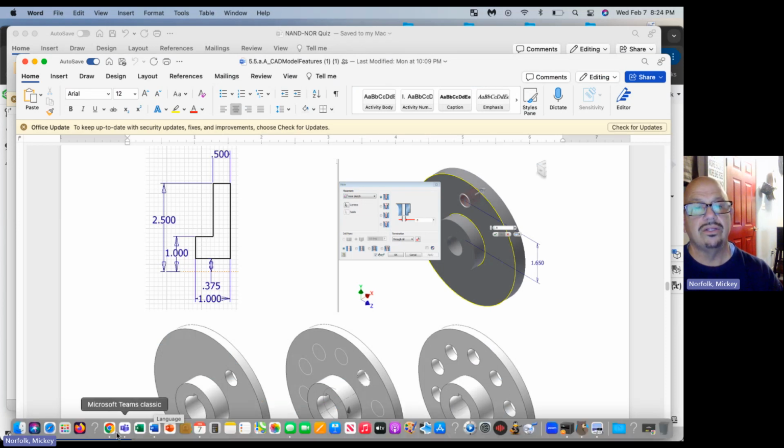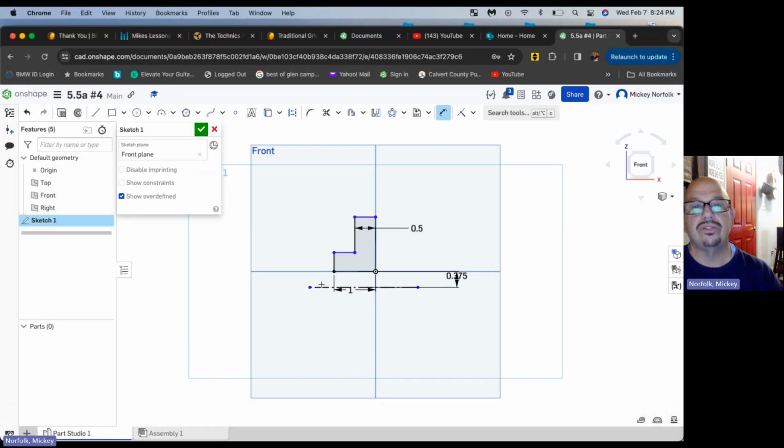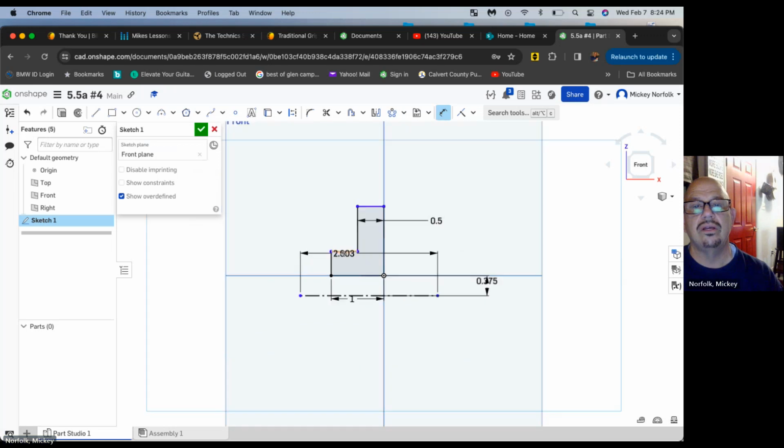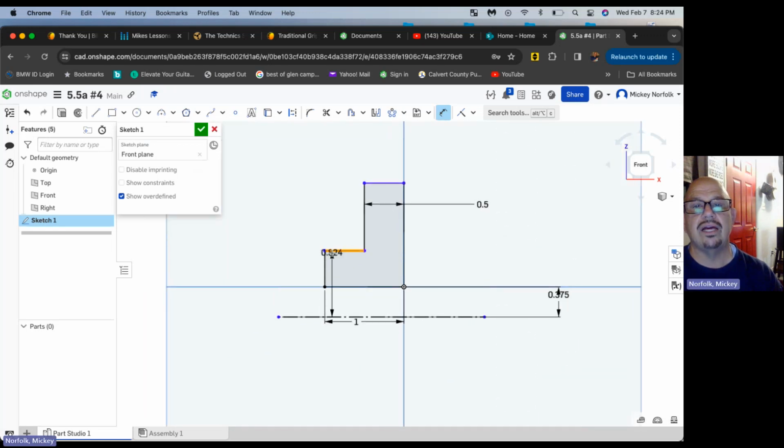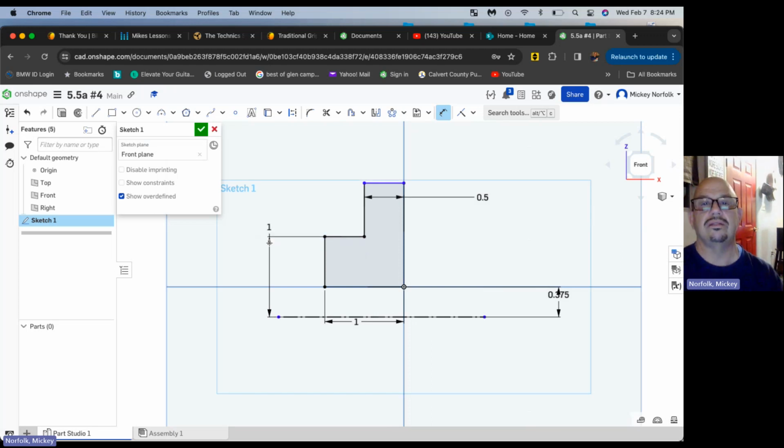All right. So let's go from the construction line to this line. Notice I'm not hitting a corner. I'm hitting the center of that line. And notice where my arrows are. That's 1. All right. Almost there.